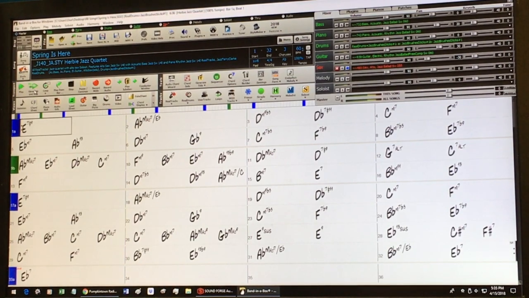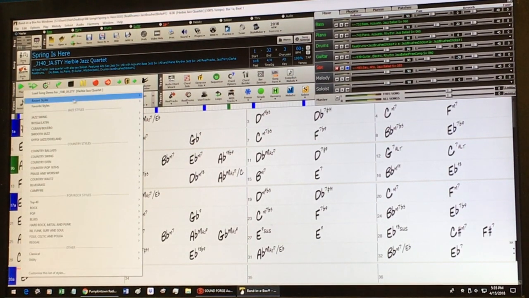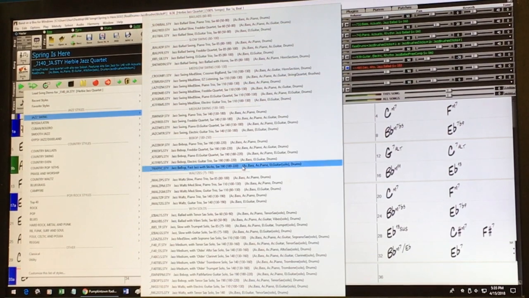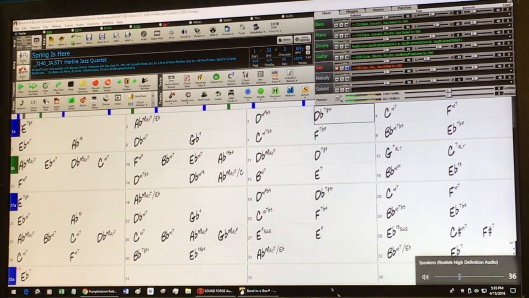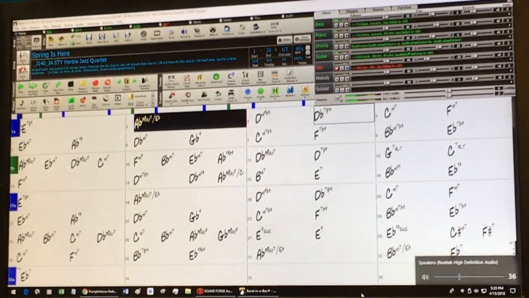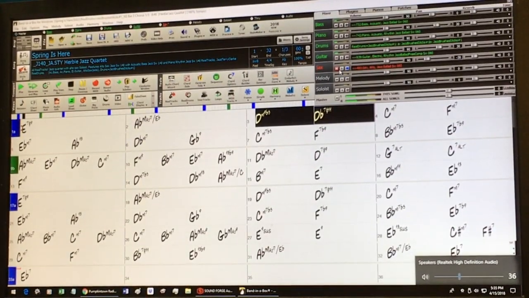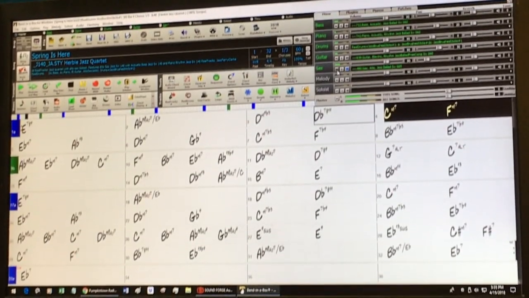This is jazz, but there are hundreds and thousands of different styles that you can choose from. It'll even generate jazz solos.